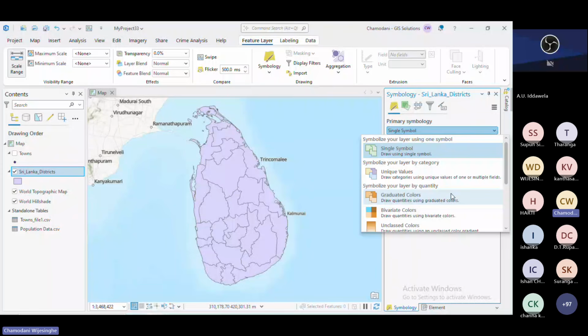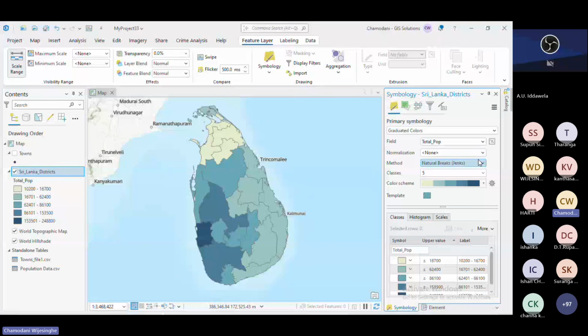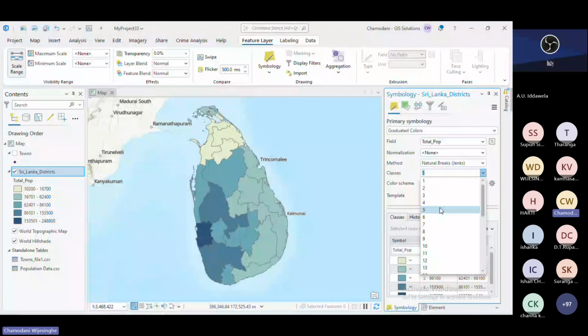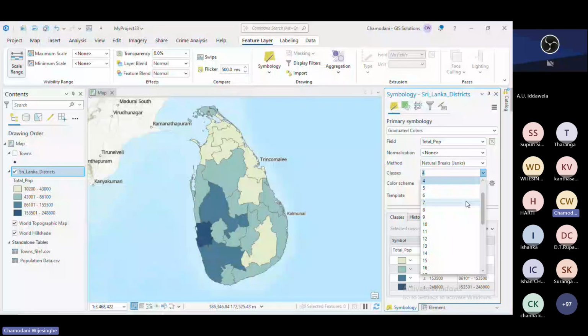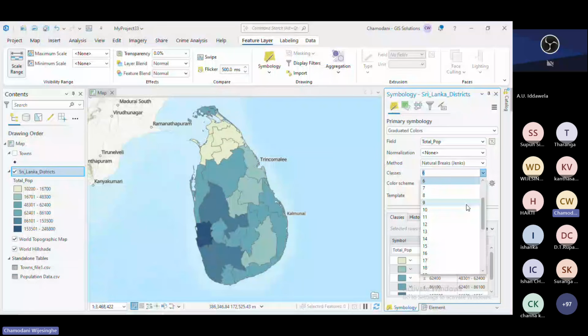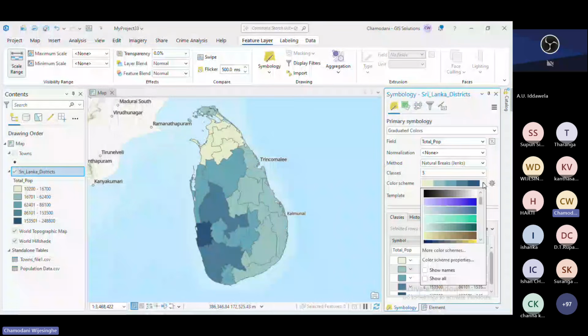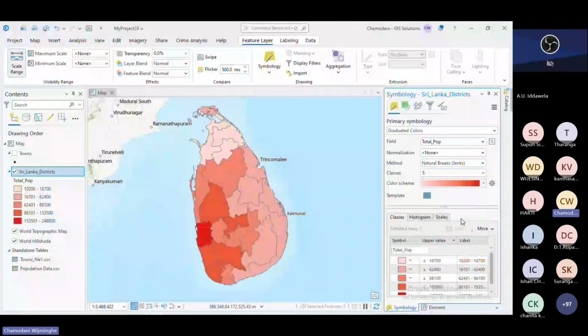and I'm going to change the classes, right? The default is 5. If you want, you can change it to 4 or 6, right? I think 5 is enough. So I'm going to set it as 5 and change the color scheme. Normally we visualize population data in red color, red to yellow color. Right. So now this is fine.